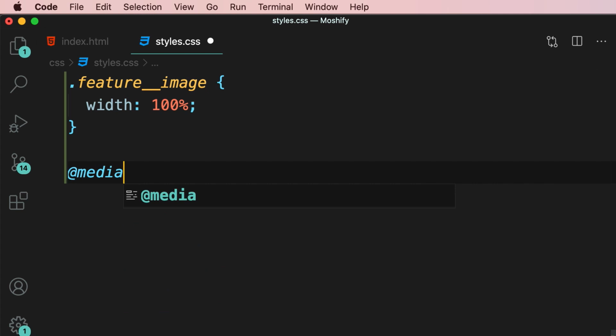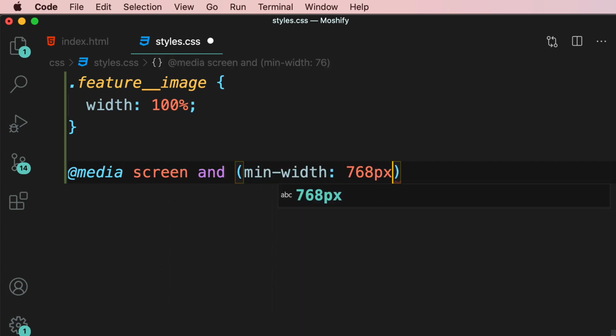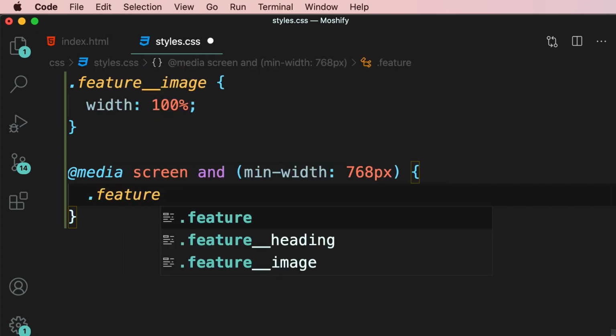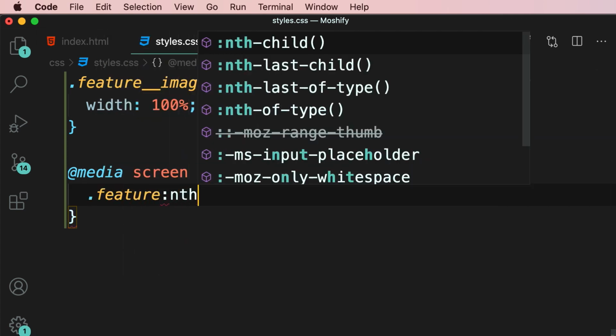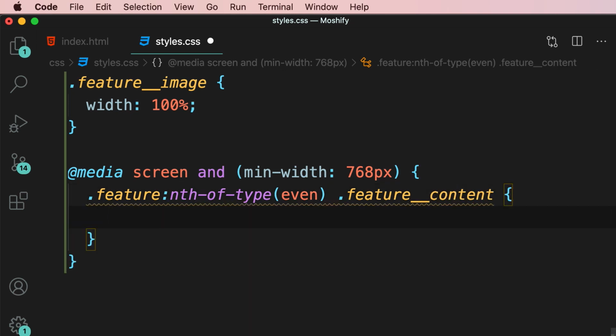Here we're going to write a media query for screens that are wider than 768 pixels. Here we're going to define a rule and target every second feature. How can we do that? Using pseudo class selectors. So we're going to grab features and then select those with nth-of-type even. So with this, we're going to select the second, the fourth, the sixth feature, and so on. Then we're going to target feature content. And here we're going to swap the order and set it to 2.